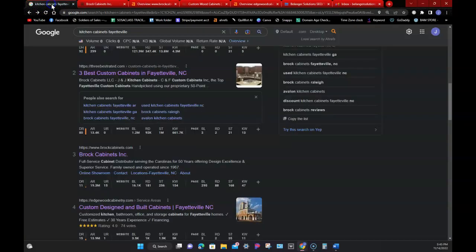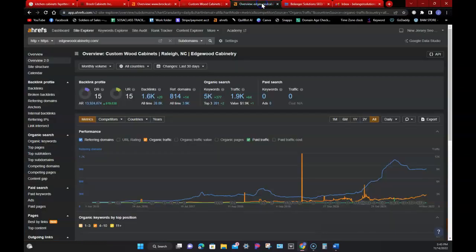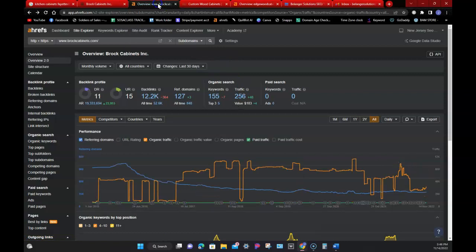The other one that I had, I think, was customedgewoodcabinetry.com, number 4. So 3 and 4. So we have Custom Edgewood here. Again, I plugged them into the same tool, and I found this very interesting. So they have 1.6 thousand backlinks, 814 referring domains, 5,000 keywords, generating almost 2,000 views of traffic per month. So you might think to yourself, well, they have almost 2,000 views of traffic. They have 256 views.